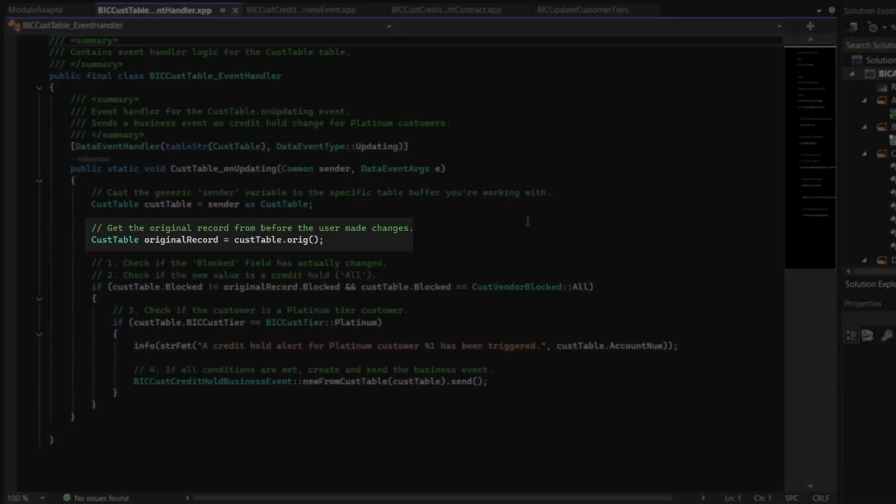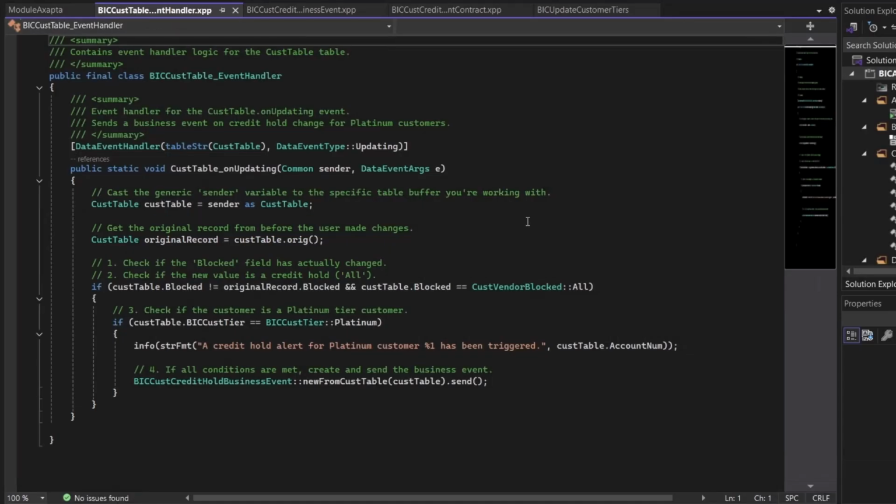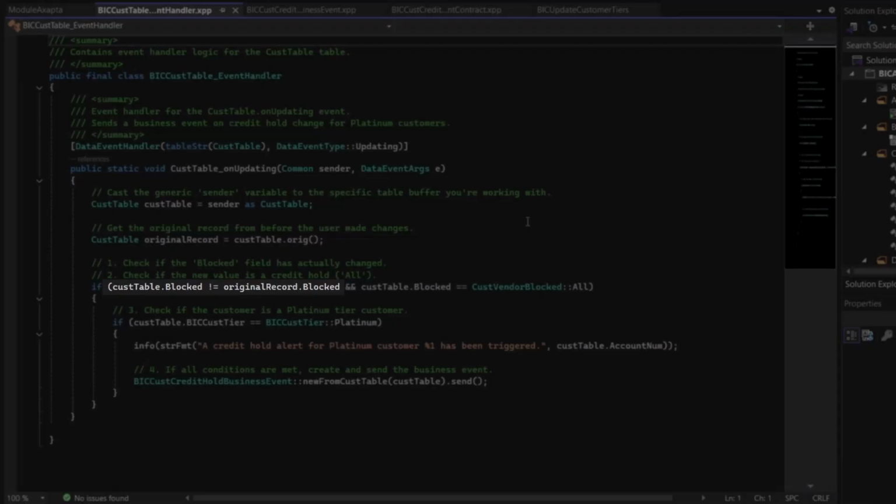First, we get the original customer record from before the changes were made so we can compare the old and new values. Then, our code checks for a sequence of conditions. Was the credit hold field actually changed?